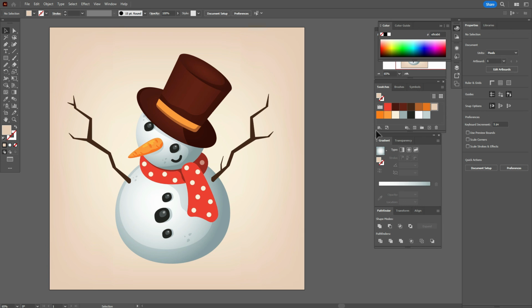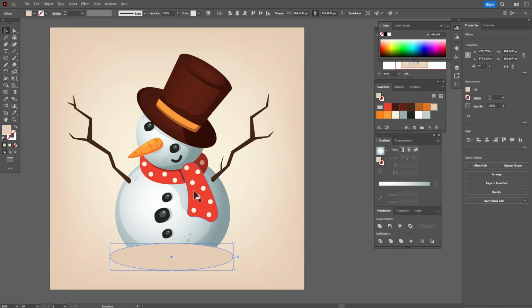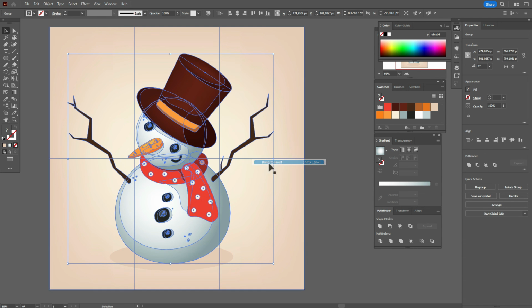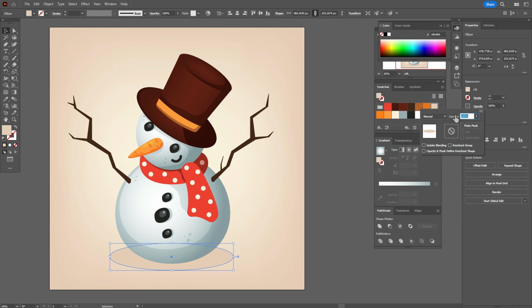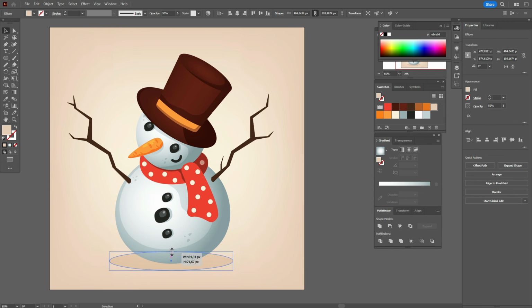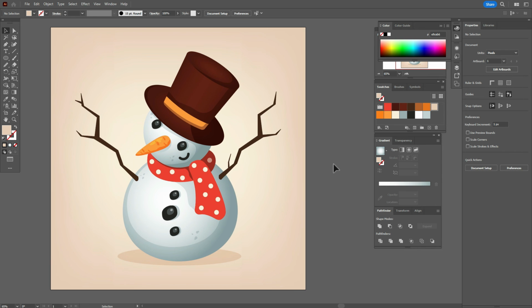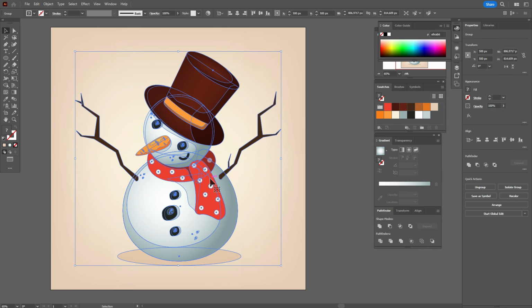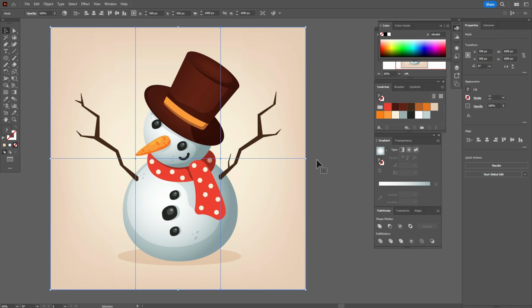Okay, and the last element, let's take that color and the ellipse tool, create the ellipse, move the snowman to front, and opacity multiply, and here 50. Okay, squeeze it, move here. Okay, it's ready, but one more element.